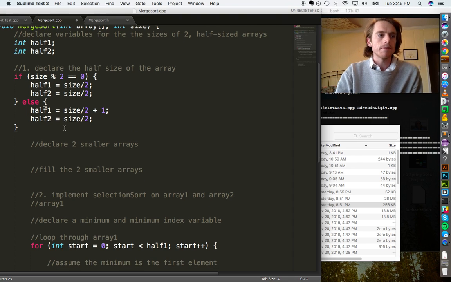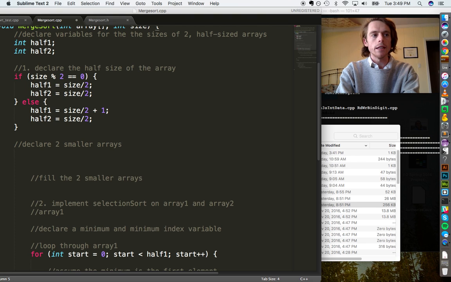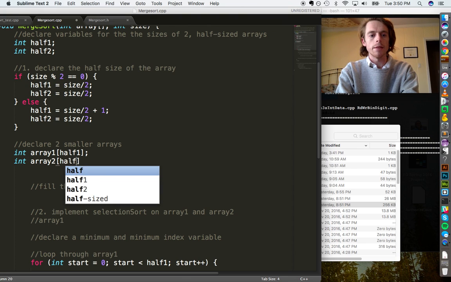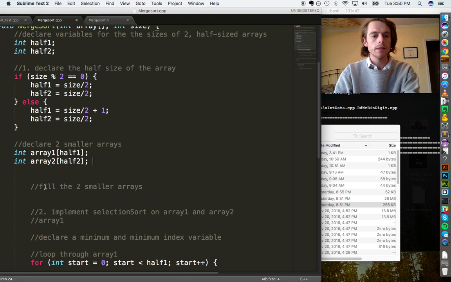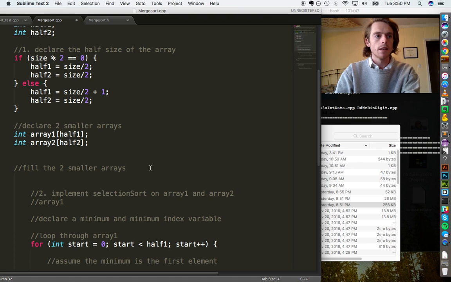Okay, so we figured out how to create the sizes for the two small arrays. Now let's just declare those arrays. So we'll have an integer array called array 1, and that will be of size half1. And we'll do the same for an array called array 2, and that will be of size half2. Awesome. Now we have these arrays, and let's fill them with some numbers that are provided in the array that we receive as an argument in this function.